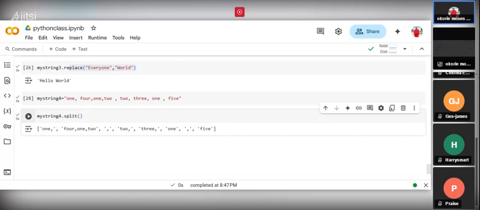Did you see it split it into a list? Did you see it split it? Yes. So this is how we can use the split, okay?